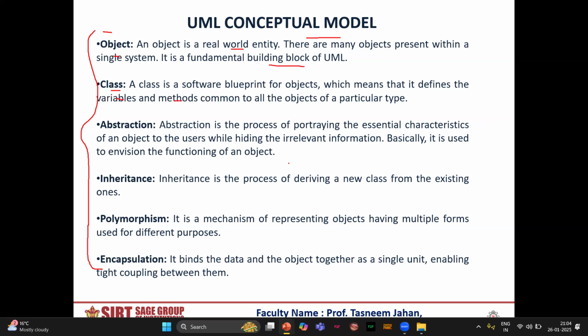Abstraction is the concept of hiding the background details and only showing the relevant ones. Inheritance stands for deriving new classes from existing ones, and it is a concept of reusability. Polymorphism means objects can exist in multiple forms for different purposes under one common name. And encapsulation means wrapping of the data and objects into a single unit so that we can tightly couple them.